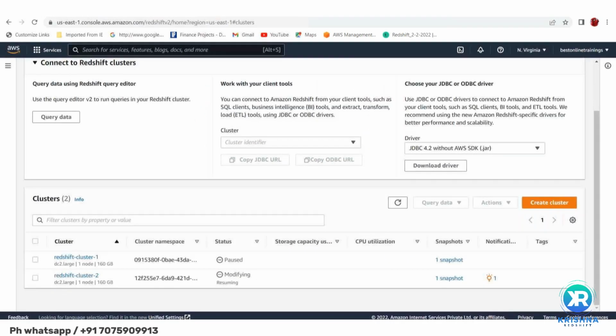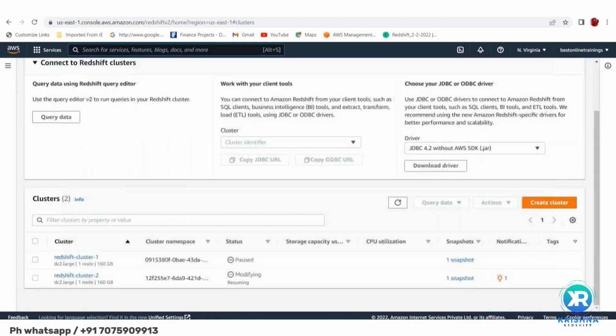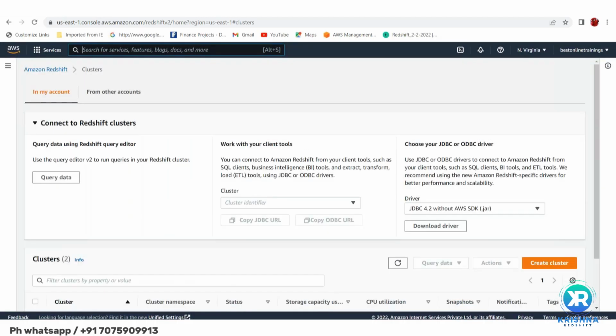How to view the DDL of a table? Prasad, if you want to view the DDL of a table, for example, I have created one table. I want to know what the columns are, what the data types are. So how do you view the DDL of a table?